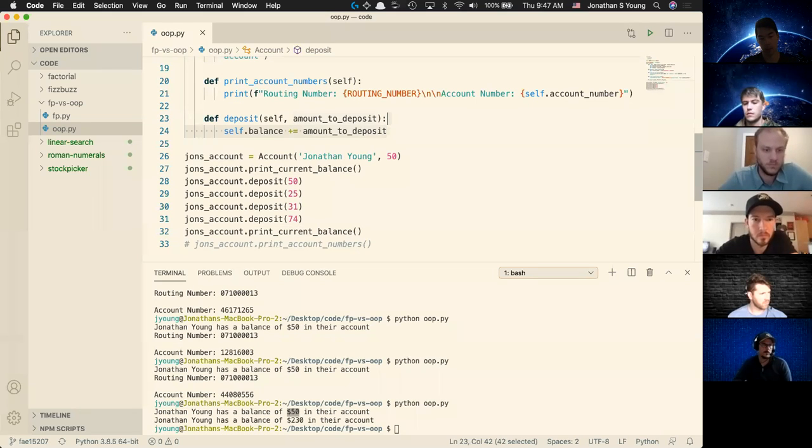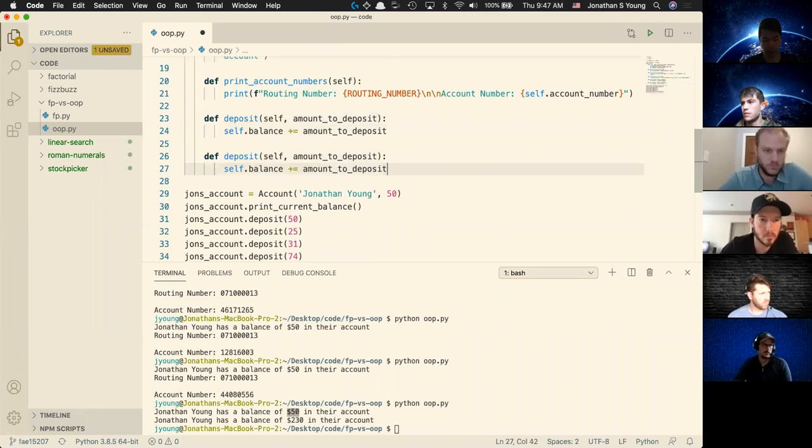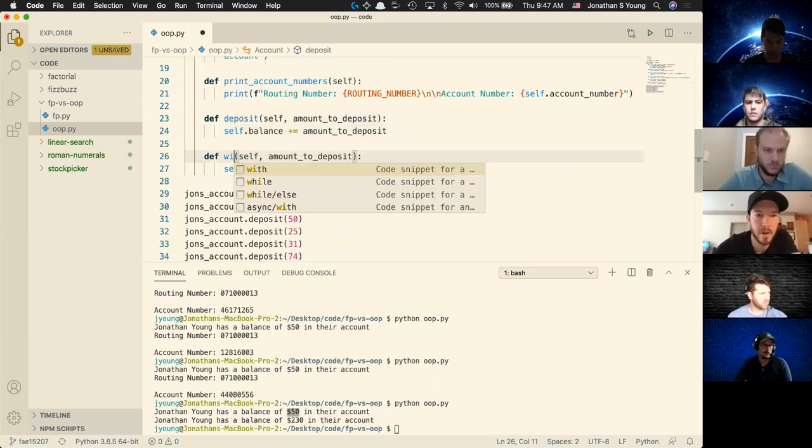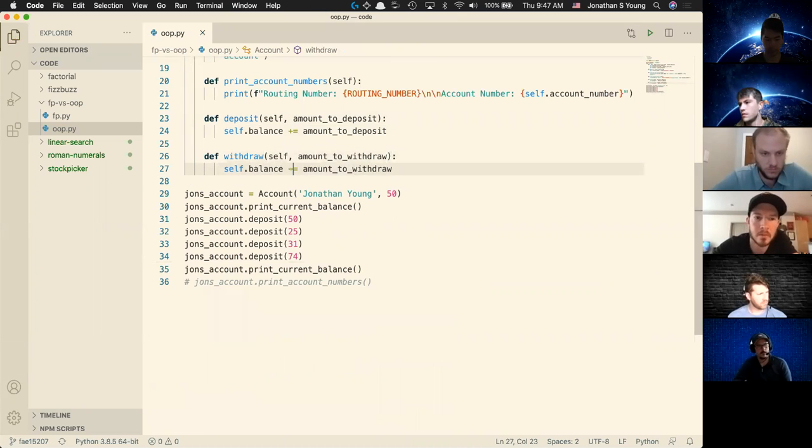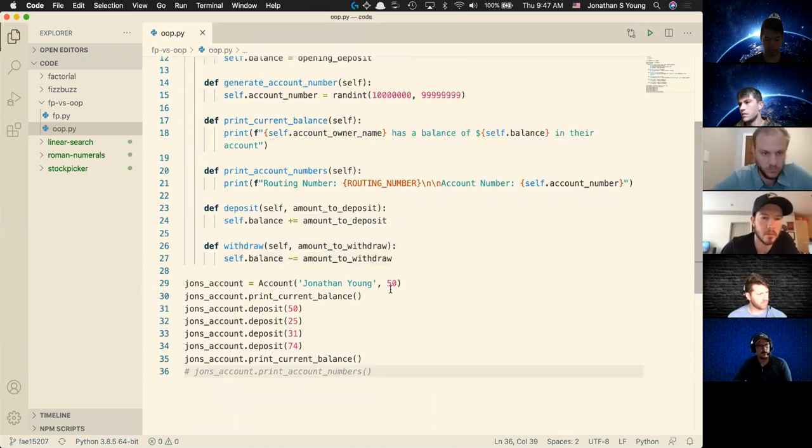And then finally, we're going to do something similar with the withdrawal. So you just define withdraw, and then it would be an amount to withdraw. And then you're going to subtract it instead of that. Yep. That's pretty much it.